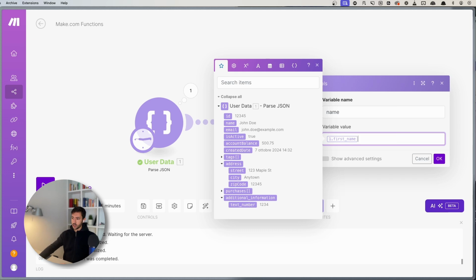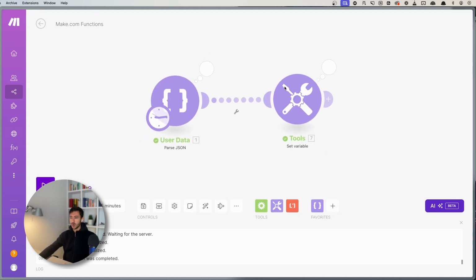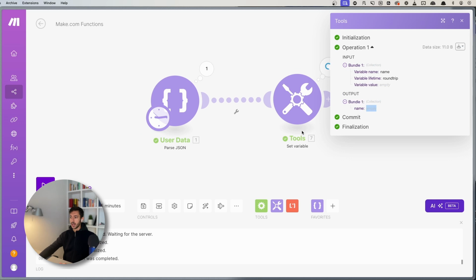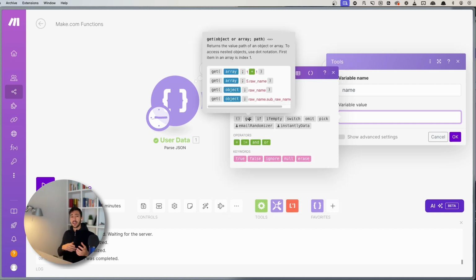Another thing that you can check is if we just have this first name and run, as you can see over here, the name will be empty. So this is a very cool function to prevent specific things from happening. Another function that you will use a lot within your make.com journey will be the get function. This is very useful because it will return the value path or an object of an array.